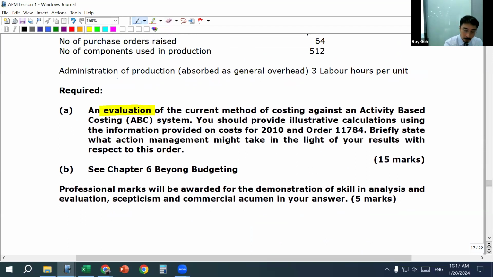Okay, so this part, evaluate. I need to answer for 15 marks part A. I must answer 3 parts. 1, 2, 3. First of all, I must compare and evaluate absorption costing and activity-based costing. How did you know? Look at my yellow color highlighter, absorption costing and ABC. Because you will never compare marginal costing as well as activity-based costing. It is always absorption costing and activity-based costing, always the case.